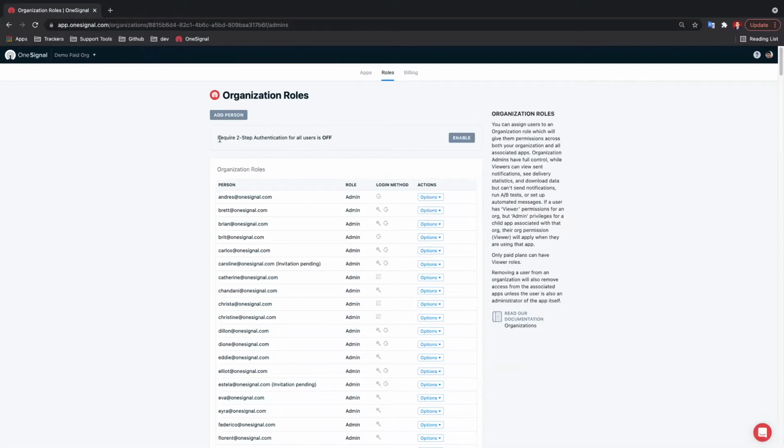One is you can require two-factor authentication for all your users. So if you're an org admin and you want to make sure every single person that has access to your OneSignal account turns on two-factor authentication, just click this enable button here and everybody will be required to log in with two-factor authentication. Otherwise, individual users can decide to turn it on or off at the user level up here under accounts and API keys.